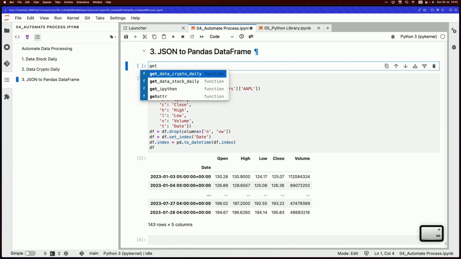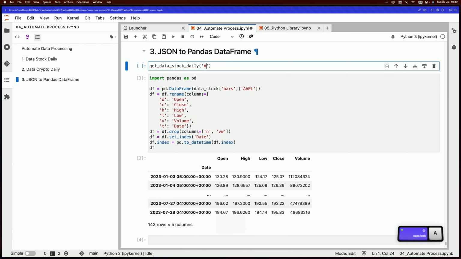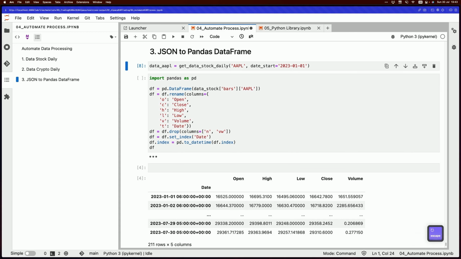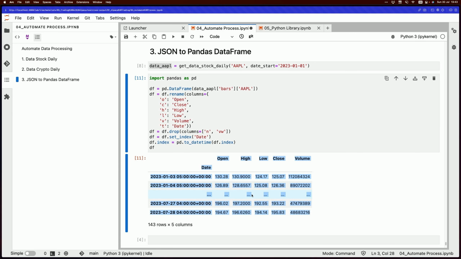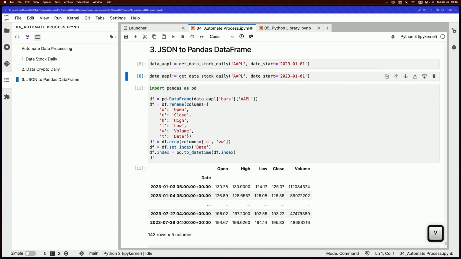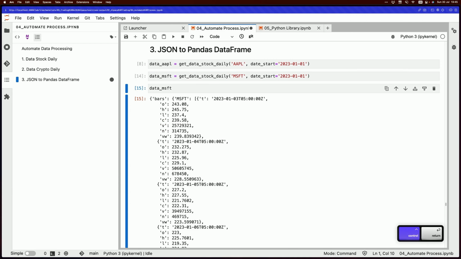If we download the data for Apple stock from the date start 2023, 1st of January, we save it into a variable, data Apple, and now we would pass the data into the data frame to finally have the data frame. Now if I download the data for Microsoft, I change the name of the variable and the symbol. I download the data here.